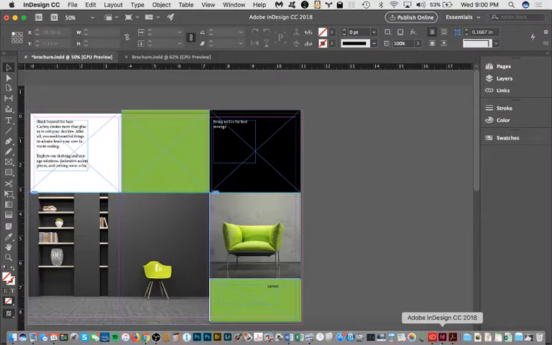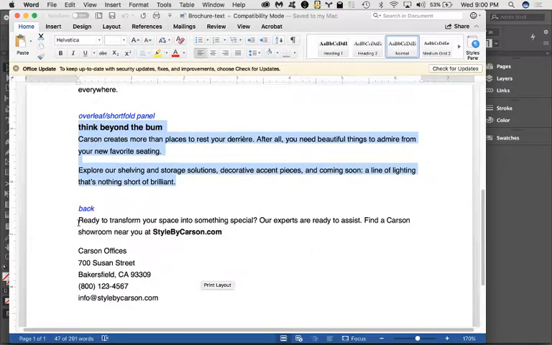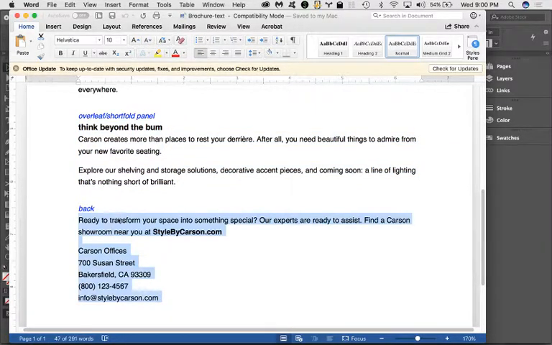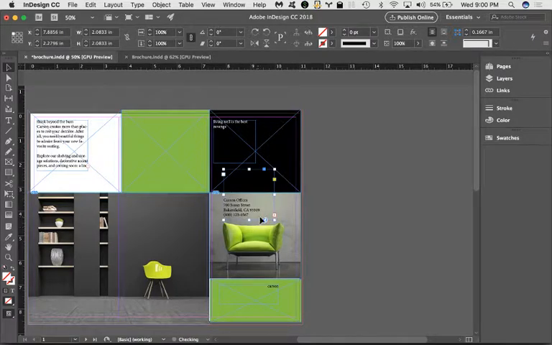Okay, so back into the Word document really quickly. We're going to select this last part that's down here. It's this whole part right here, underneath the title that says back. Click on the "ready to transform" along with the Carson's office part right here. So Command C to copy that, or up to the edit menu to do the copy. Come back into, again, your working document right here. Simply hit Command V to paste it.